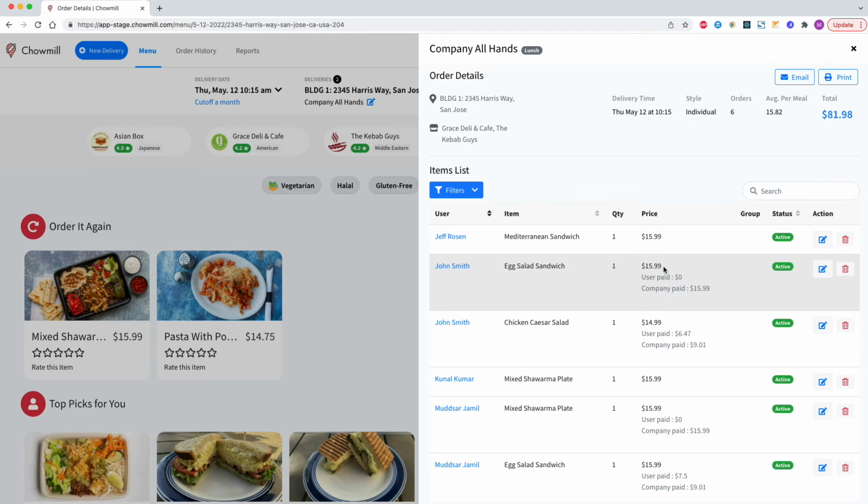You can cancel orders on behalf of users by using this icon here, or you can edit on behalf of users as well. This is a handy functionality if an employee is not able to make it, and they send you a note to cancel their meal, for example.